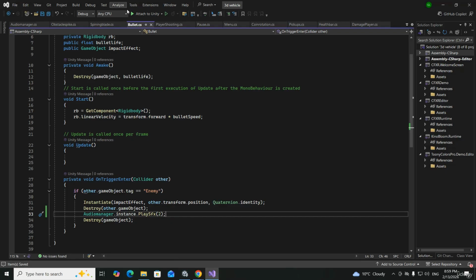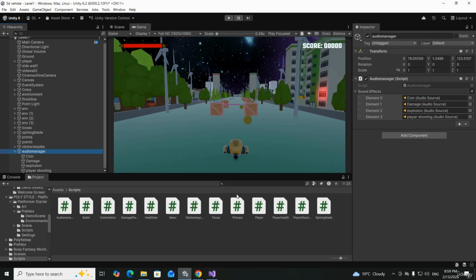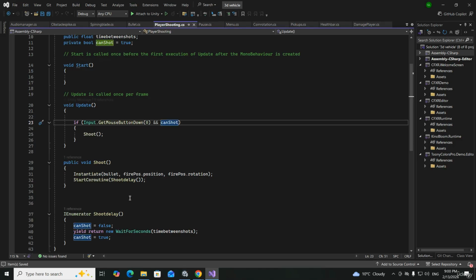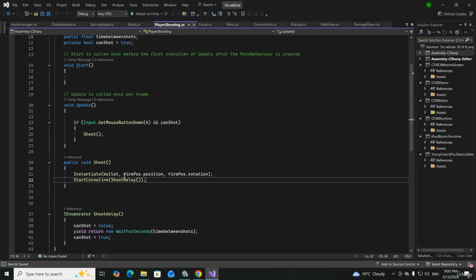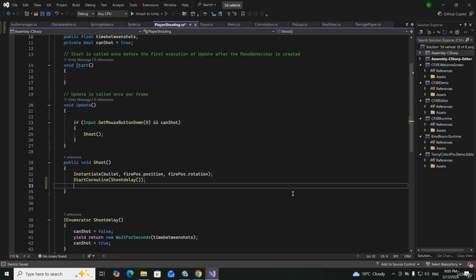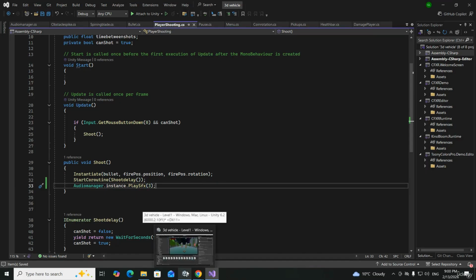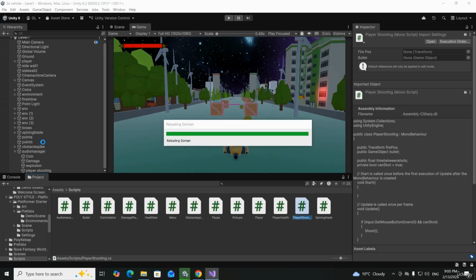And let me check one thing. And next is element 3, which is player shooting, which should play in the player shooting script, obviously. And well, we can do it in the Shoot function. Right here, we can say AudioManager.instance.PlaySFX with the index number of 3 and save. Now, let's compile, let's go back and let's test if everything is working.